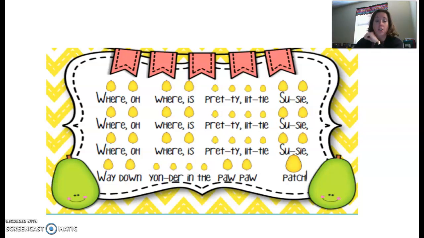And this time, could you keep your eyes on the screen and just keep it in your brain which beats have 2 sounds, which beats have 4 sounds. Ready to clap. Where, oh, where is pretty little Susie? Where, oh, where is pretty little Susie? Where, oh, where is pretty little Susie? Way down yonder in the Paw Paw Patch.